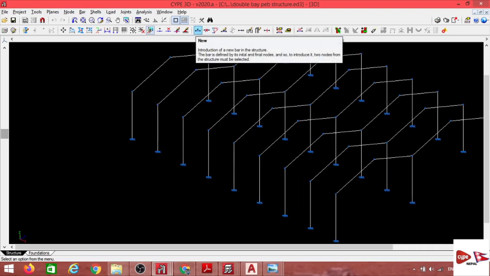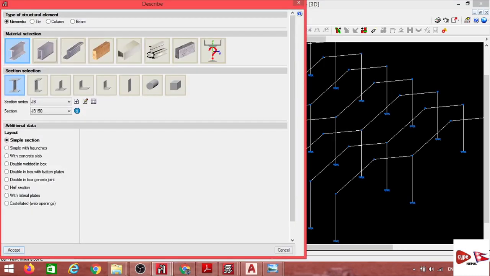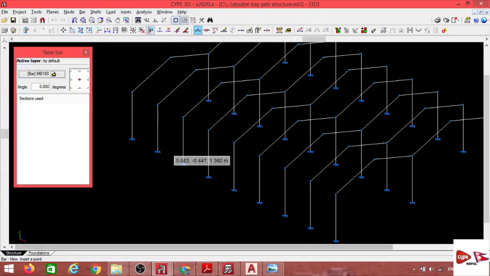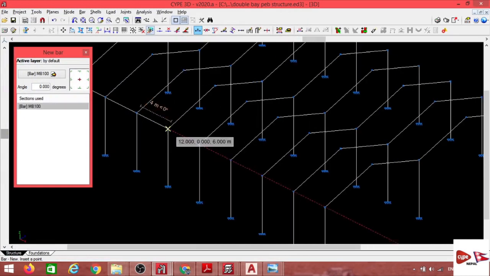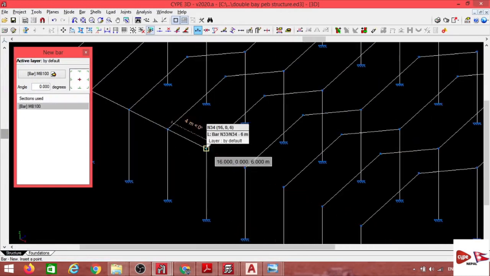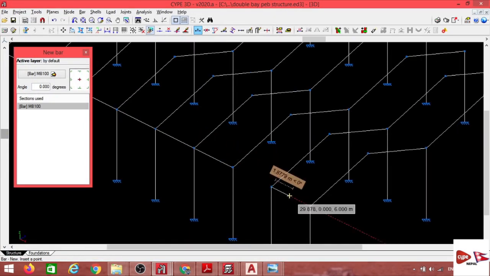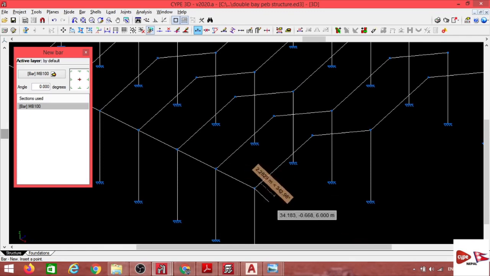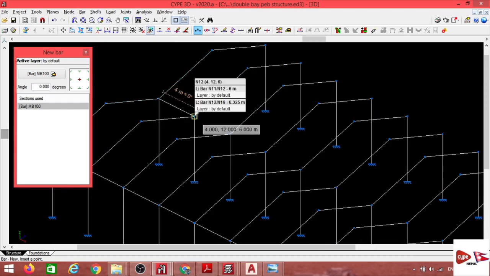So go to the new option and you can select your sections. Now I am going to select the ISMB, and that is 100, and give the accept here, and you can select from here to here. And give the right click here, and then in a similar way we can do from here to here.